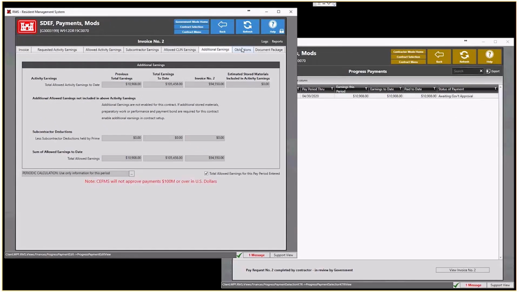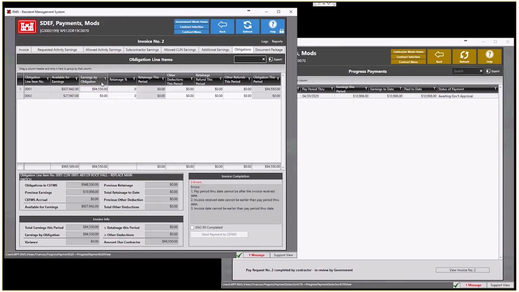So then when you go back, it would calculate things differently. Here, this is very simple. We've got one CLIN and we've got one obligation that we're billing from so far. Notice the errors that we have here.